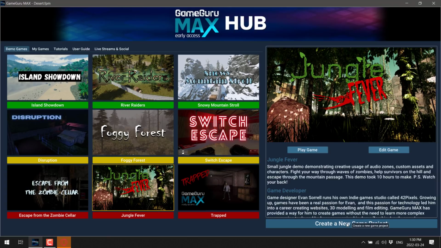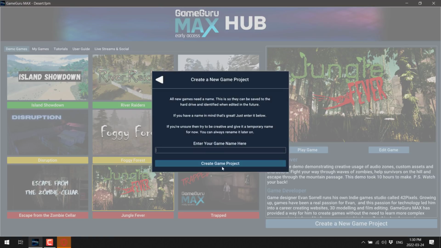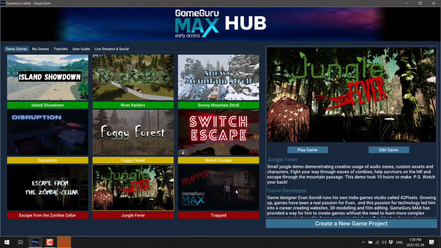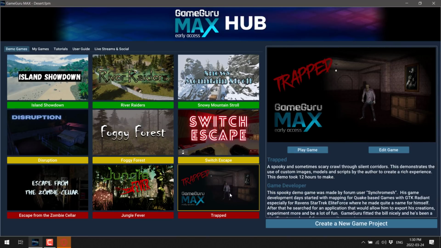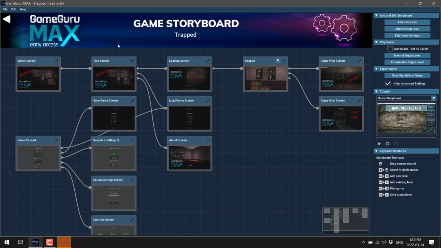You can also create your own new game from here, and then you've got various different properties for your new game. So here we'll show another example. See, if you hover over it, you get kind of a preview of what the game is like, and go ahead, you edit the game, and it brings you back to the storyboard.